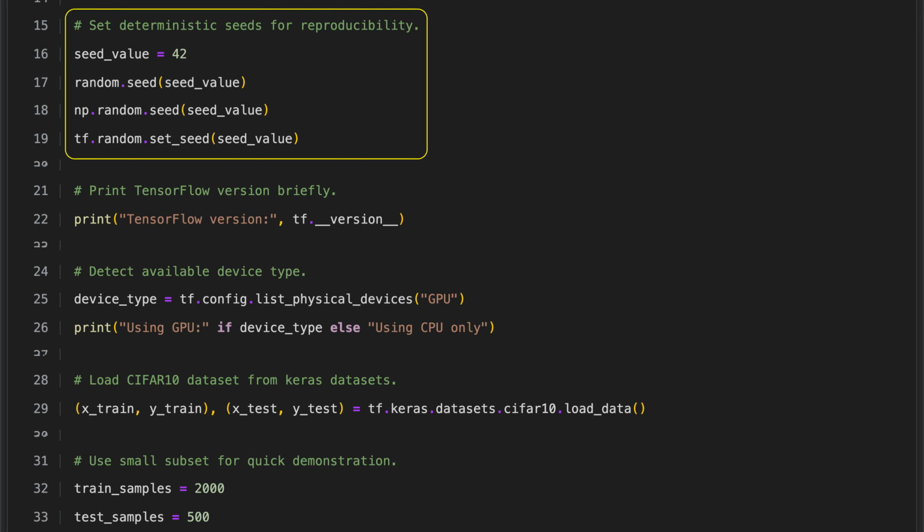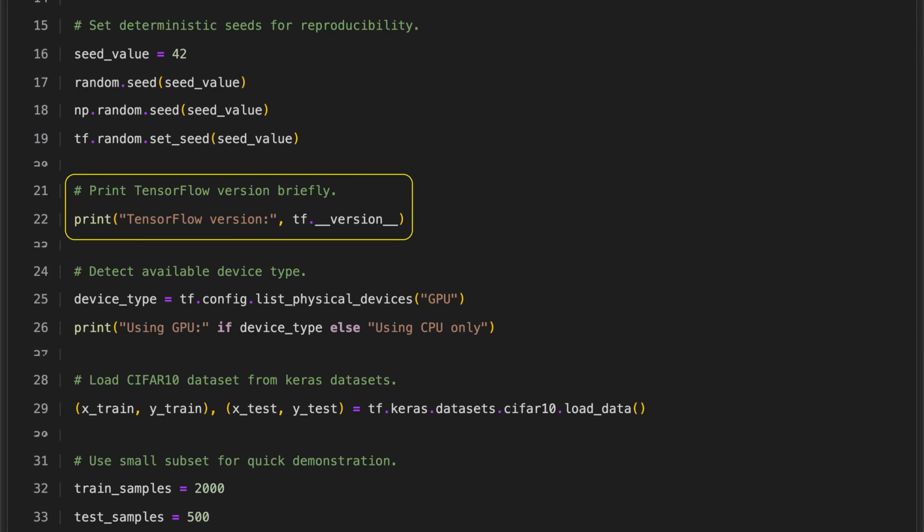We begin by setting a seed value of 42 so that any random operations in our code are reproducible. We apply this seed to the random library, to NumPy, and to TensorFlow so that all three use the same starting point for their random number generators. Using a consistent seed across these libraries ensures we get the same results each time we run the experiment. This reproducibility is important for debugging and for reliably comparing different runs of our models.